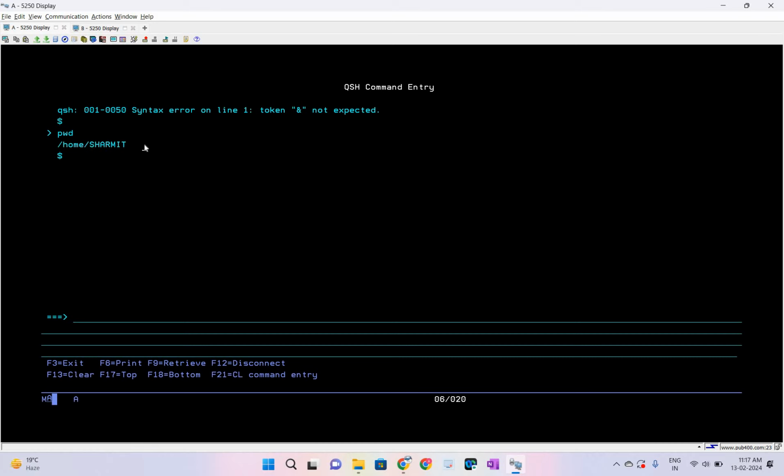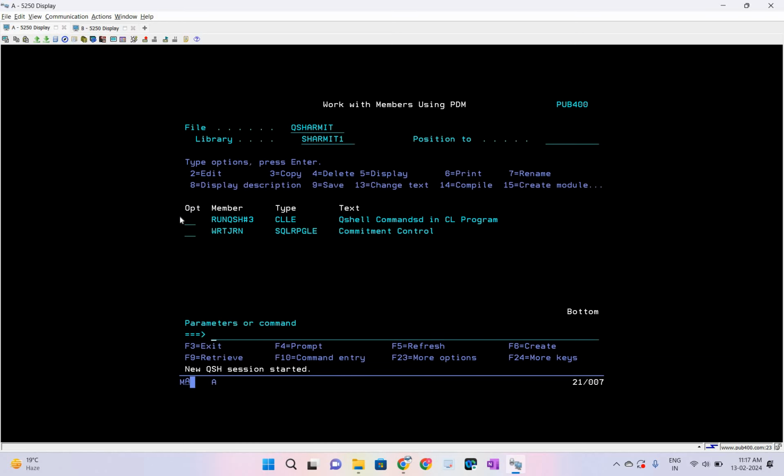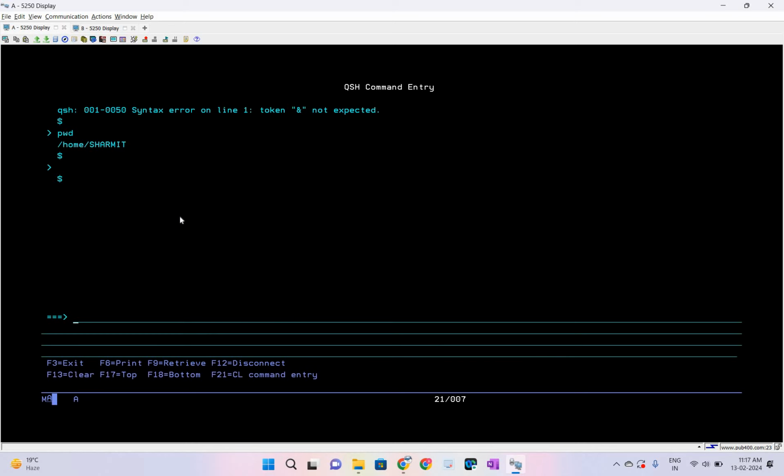Whenever you sign out, or disconnect this terminal and log in again, it will show you the default present working directory, not the one which you have changed. Then what is the advantage of cd? The advantage of cd is that, let me show you. Here I'll write qsh, I just logged in.